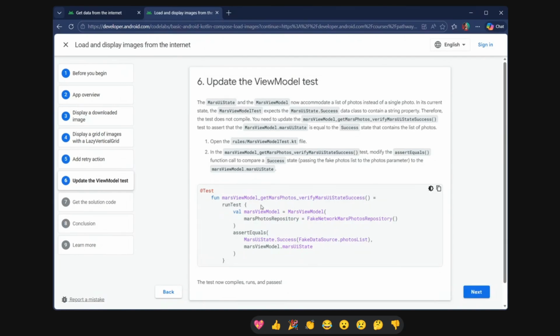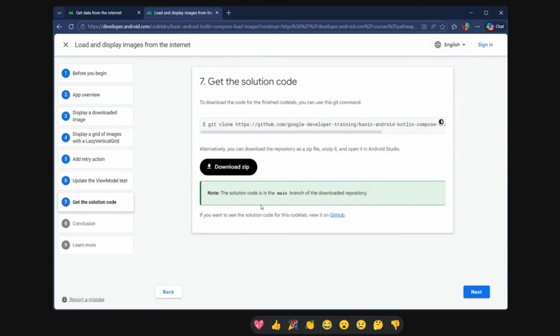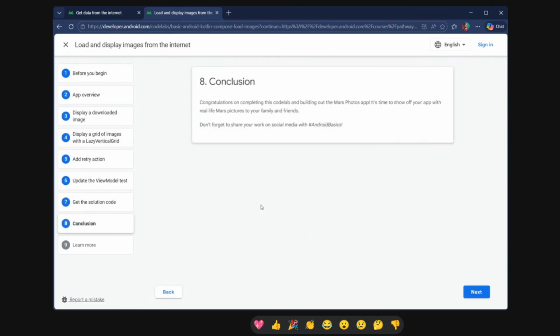Here they have asked you to update the view model test, where you have to verify: does the image load correctly, is the error handled properly, and does the retry option you added work? And why do you have to test? Because the UI depends on the data, and if the data is wrong, then the UI will go wrong. So make sure testing is done correctly, because testing ensures consistency. They have given the solution code. Make sure to go through the solution code.